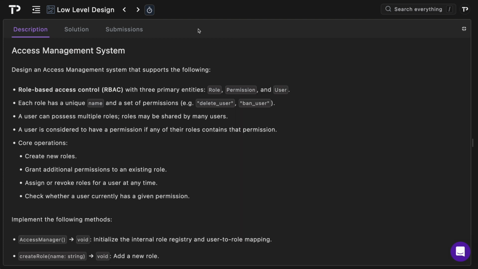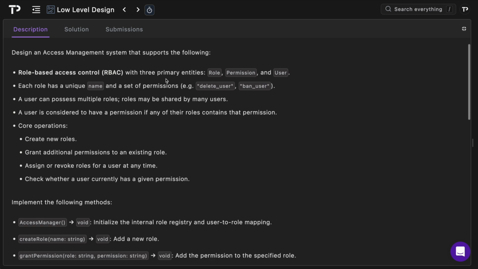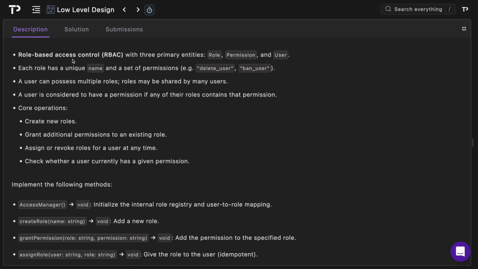Our job is to design an access management system that supports the following. Firstly, role-based access control with three primary entities: role, permission, and user. Each role has a unique name and a set of permissions, for example, delete user or ban user. A user can possess multiple roles, and roles may be shared by many users. A user is considered to have a permission if any of their roles contains that permission, and the core operations include creating new roles, granting additional permissions to an existing role, assigning or revoking roles for a user at a given time, and checking whether a user currently has a given permission.